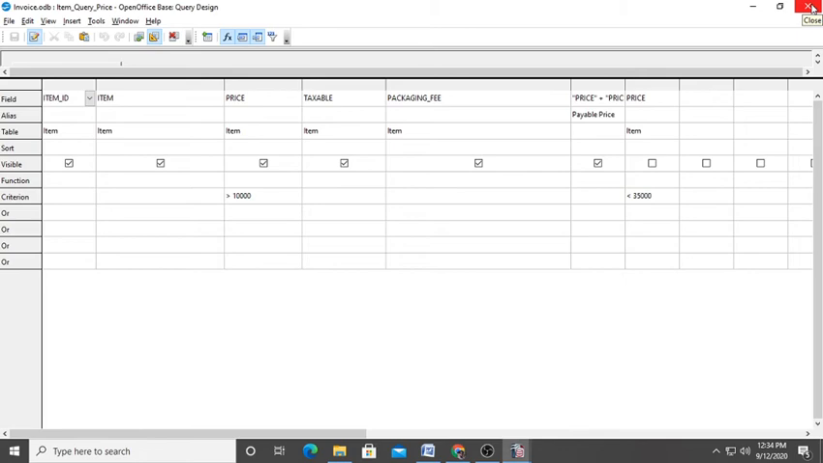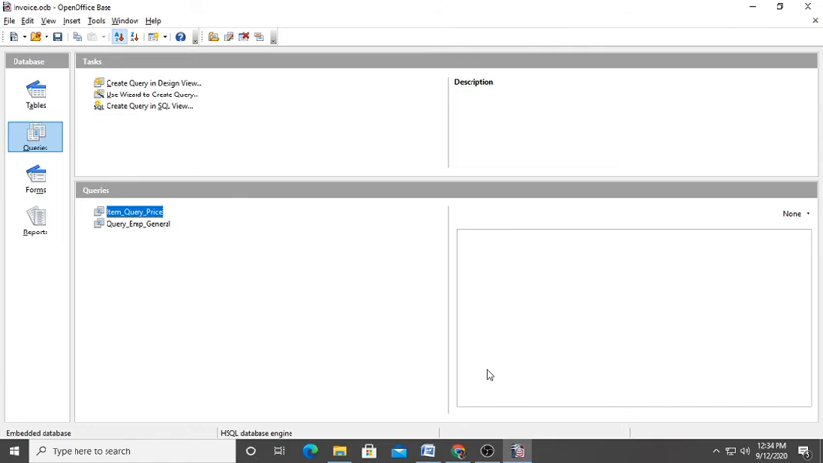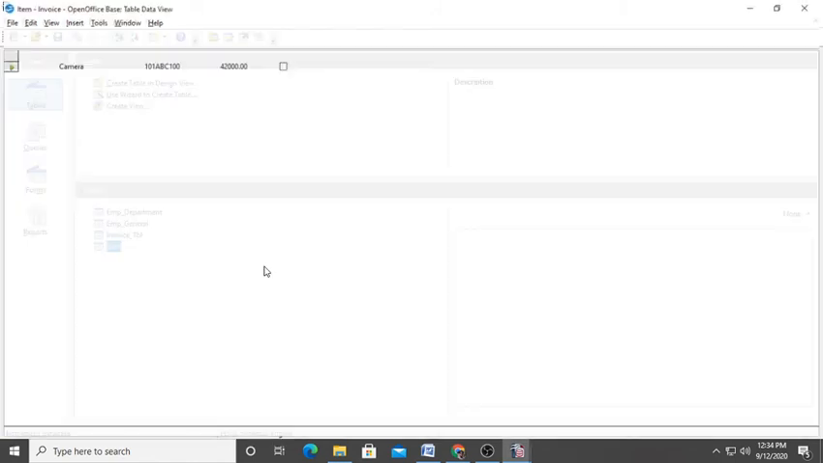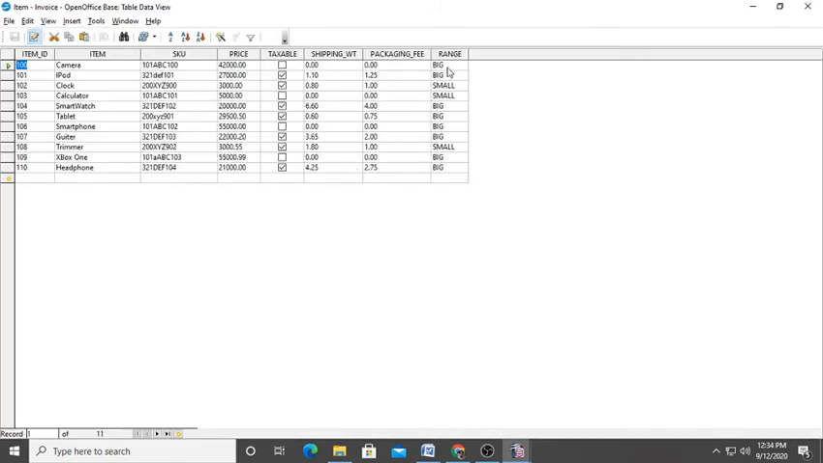Now I'm closing it. Now I'm showing you how to make grouping in queries. How can we make groups in queries? For that, first I will show you the item table, because I want to perform the grouping on a specific field. We can see this field is there, range. I will perform grouping on this field, range.